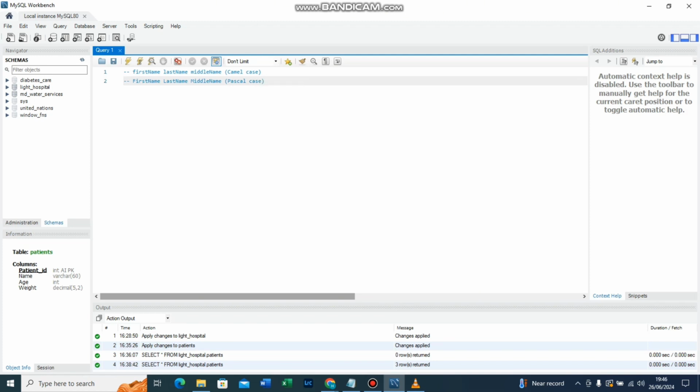As you can see, the main difference between the Pascal case and the camel case is that with the Pascal case, the first letter of the first word starts with a capital letter, and the first letter of the second word also starts with a capital letter, but they are written together. Like I said earlier, spaces must be eliminated.